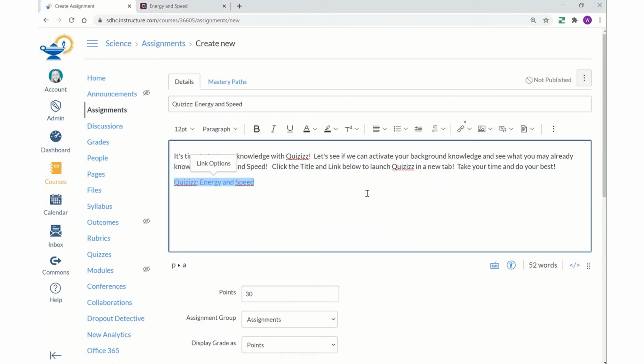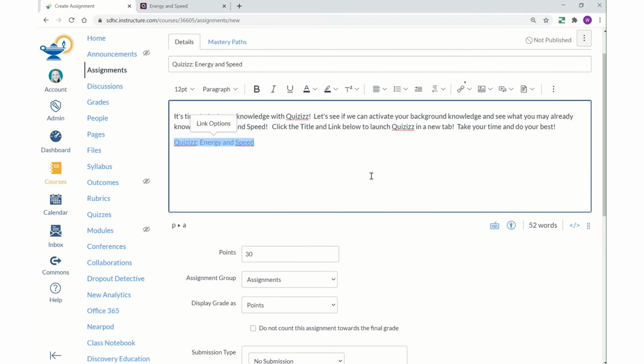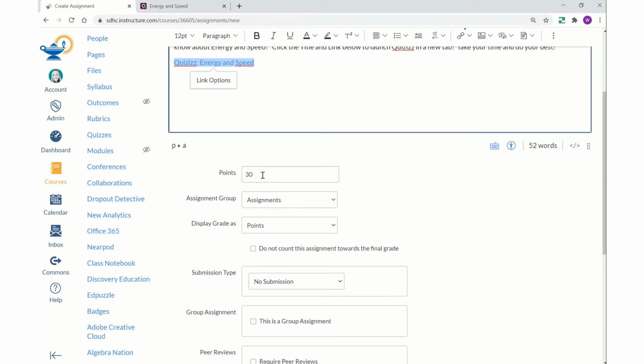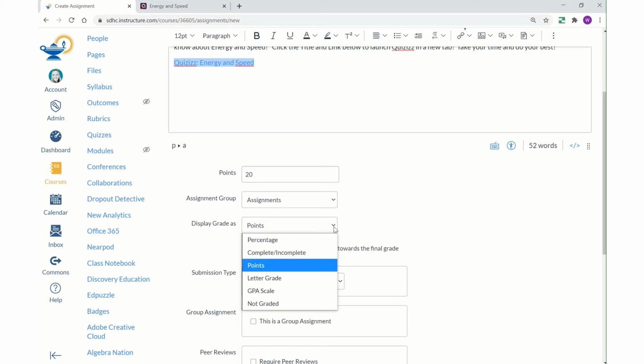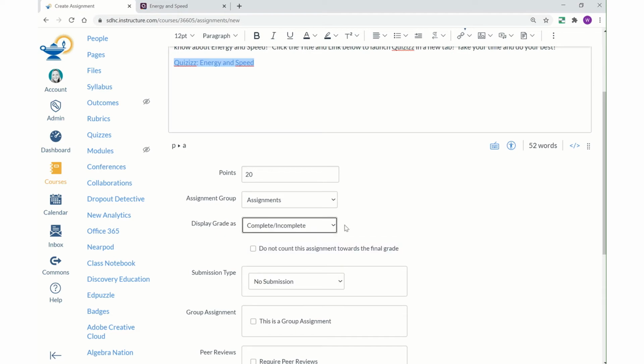I'm not quite finished setting this up. As we scroll down, you'll have the opportunity to set your point value. I'm going to make this worth 20 points, so 2 points a question. It is a type of assignment. I'm going to leave that alone. And instead of assigning as points, because I'm going to use mine as a pre-assessment, I'm just going to mark it complete or incomplete. I just want to make sure they all have the chance to do it.